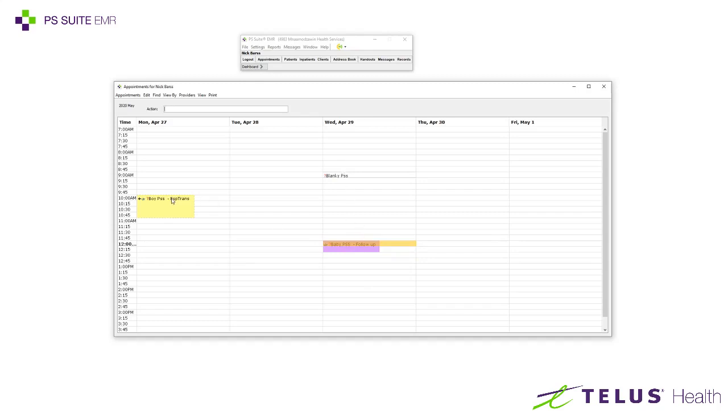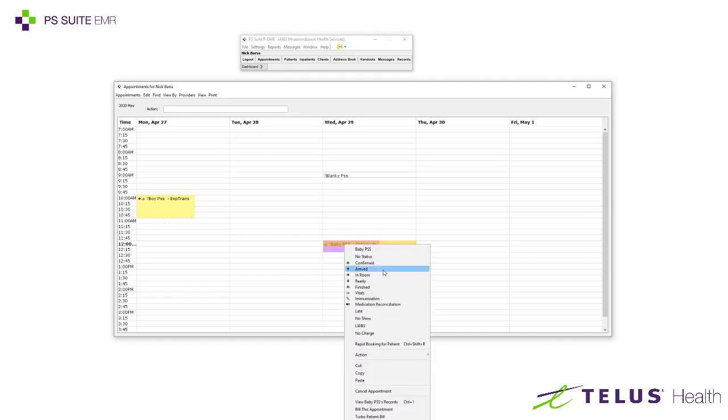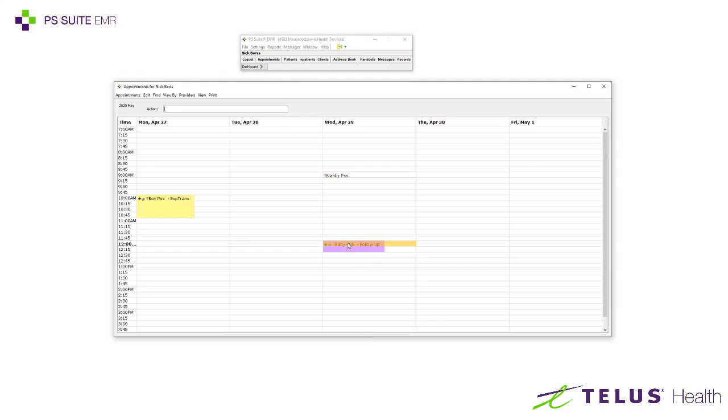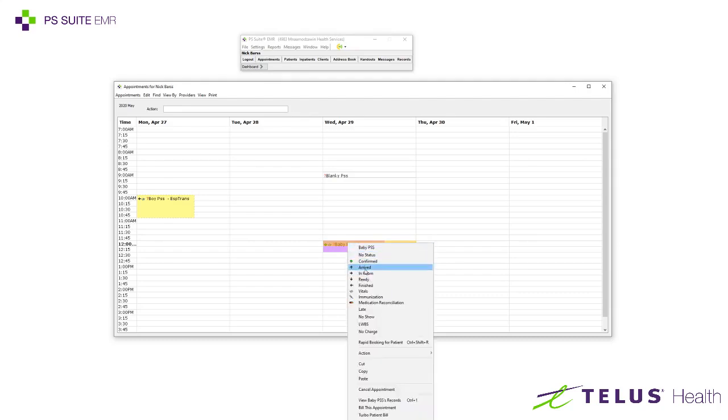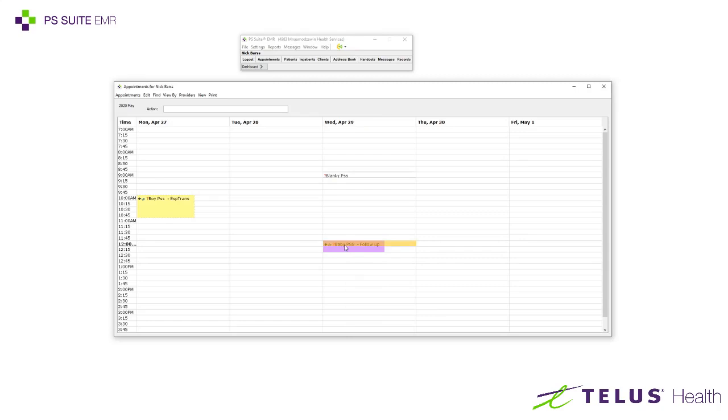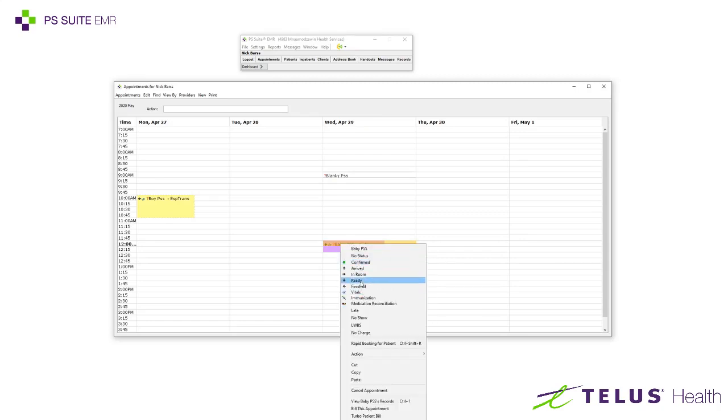Right-clicking on your patient's appointment will bring up lots of useful features. So for example, we can confirm the appointment. You can say if the patient has arrived. You can say if they're in the room. You can say if they're ready. And you can say if their appointment is finished.